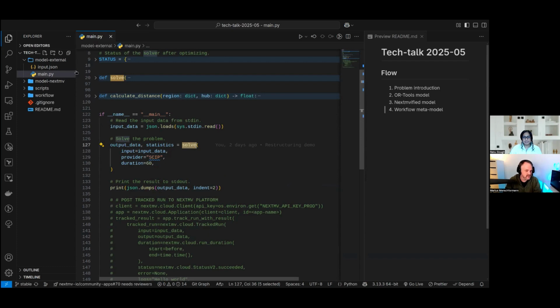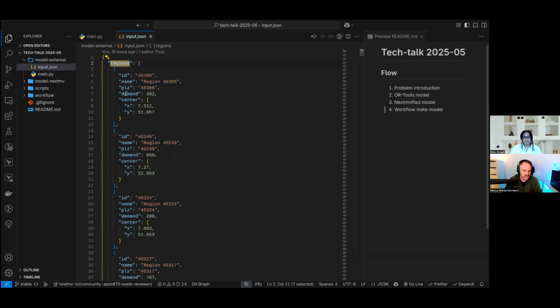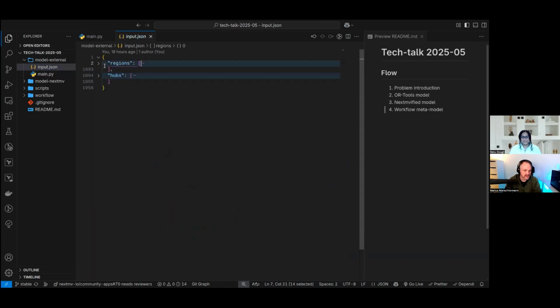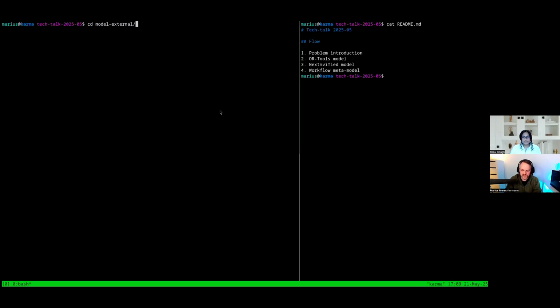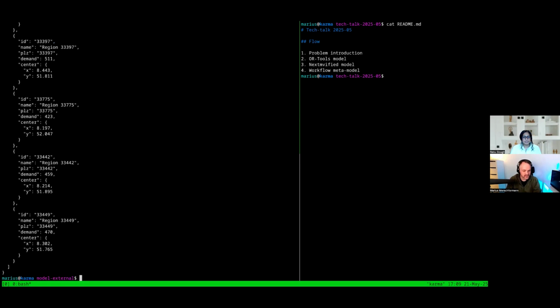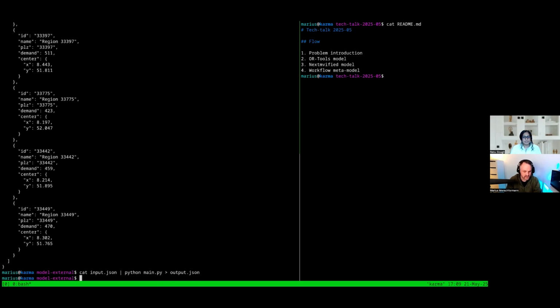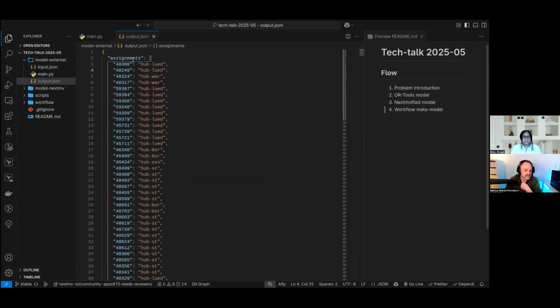That's really it. The input comes from here, which is just the regions and the hubs. If you look into these, every region has a demand and every hub has a capacity. Pretty simple. So let's try and run it first. Again, I'm in the same directory. I'm going to pipe the input JSON into the model, and I get a result, which is cool. Now let's see what the result looks like. I'm going to wrap it into the output JSON so that we can see it here as well. You can see that we have the assignments, so all of the regions get assigned to a hub, and that's exactly what we want.